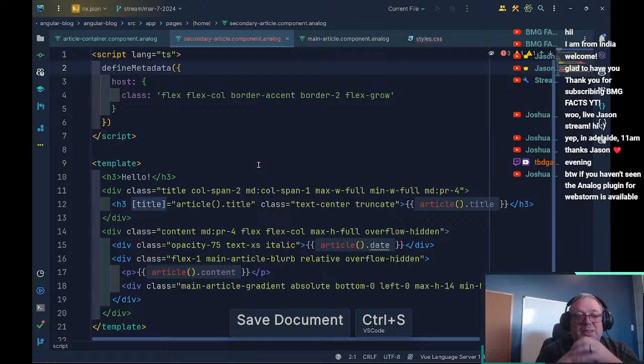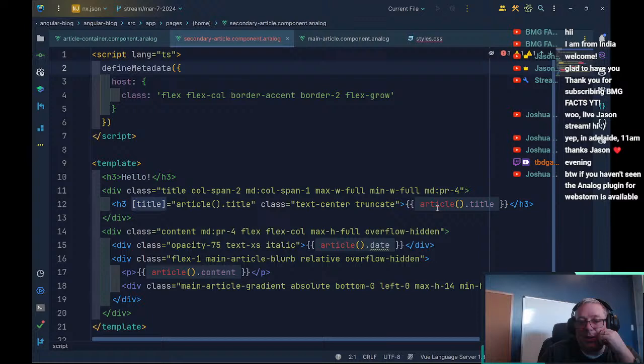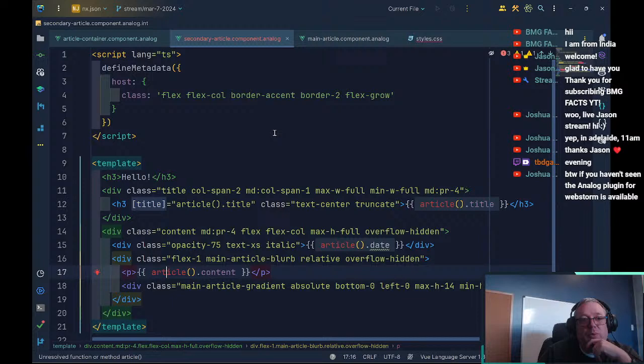And this is where inputs come into play. Specifically, we're using signals here. We aren't going to be editing, so we aren't going to use a model input, but we should use just a normal input.